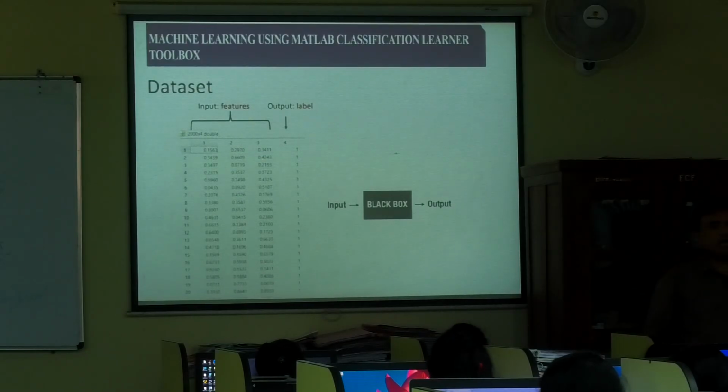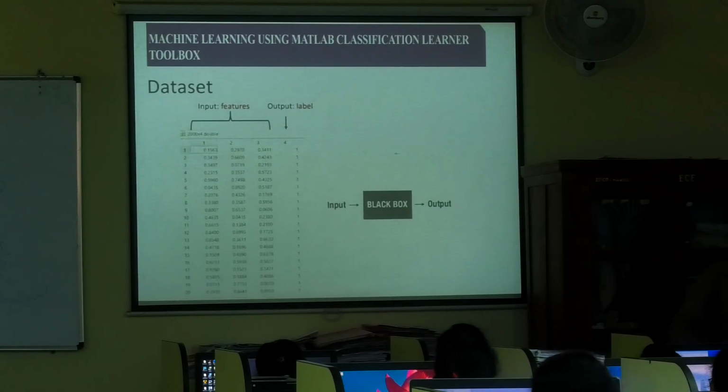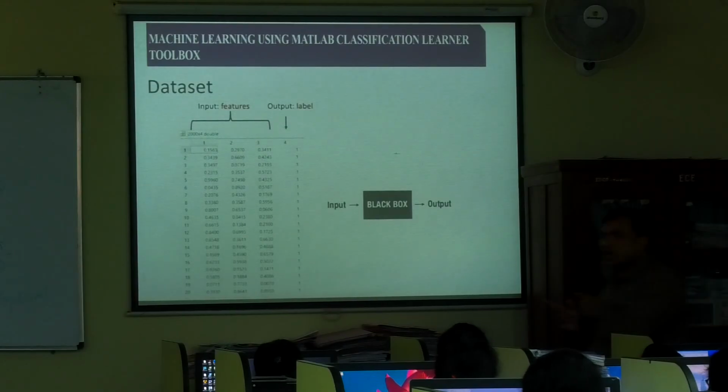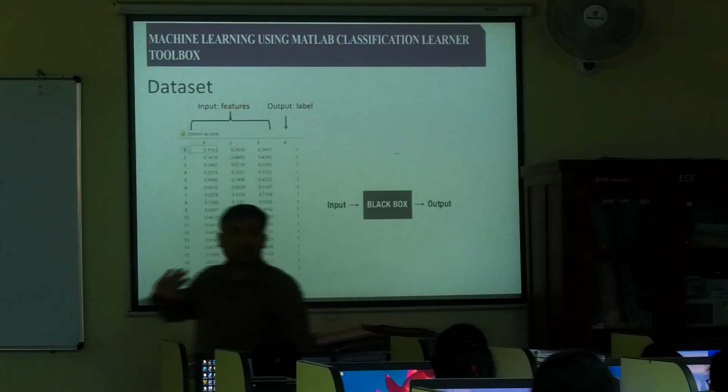What is AI doing? It reduces human error. We want to reduce human error by program. We are creating a program and then we are generating the error. So this label is matched with features.